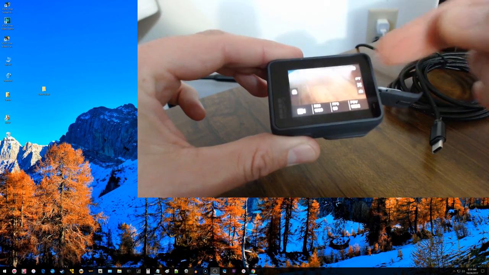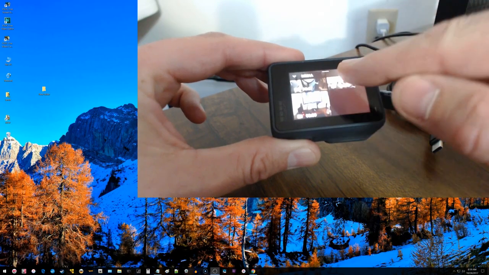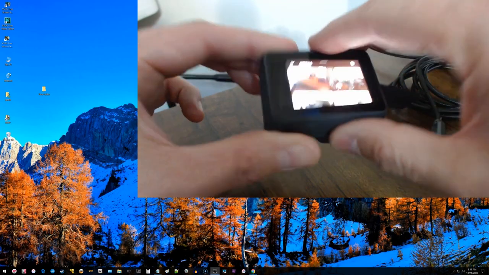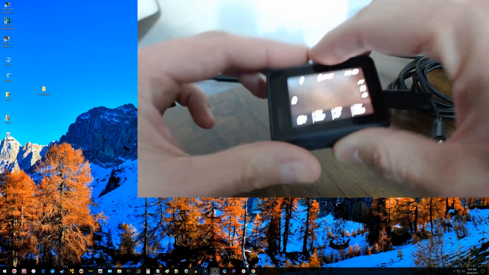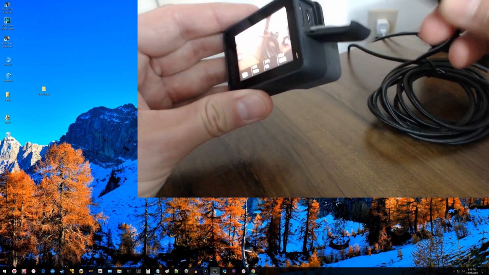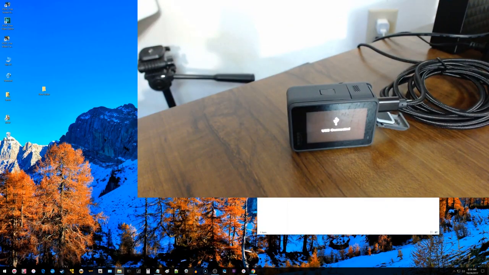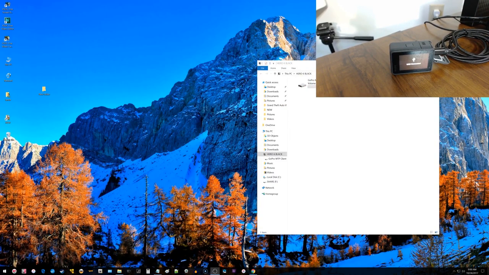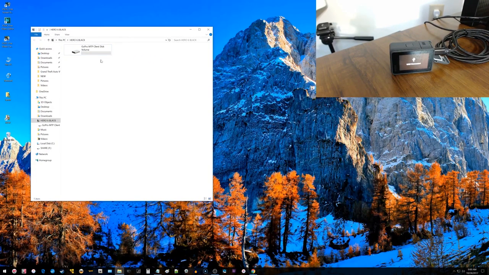I have a few JPEGs on here and a few videos, and what I want to do is manually copy them over just simply using the cable, no software. That way I can pick and choose which files I want to get off the GoPro. So you just go ahead, connect your GoPro, and I'm just going to shorten the screen here while I bring up this one. Okay, so here popped up this GoPro MTP client disk thing.